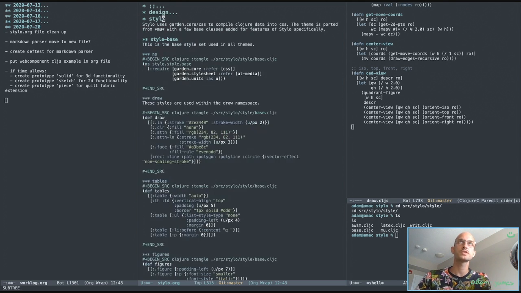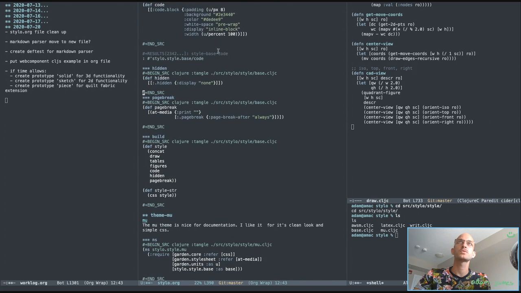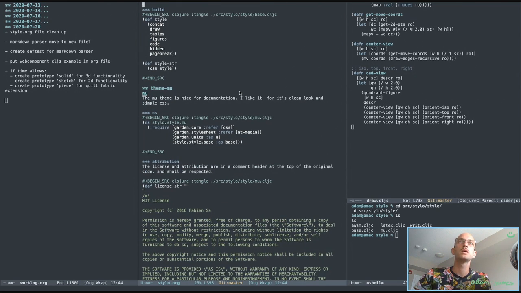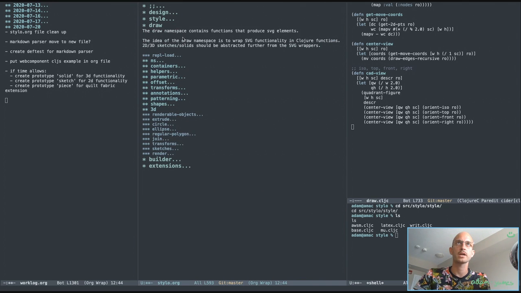Style is pretty much set to go. It's relatively straightforward now. You just have your base. I have the base things, which I've added for specific things that I need with the draw functionality. And then I've got the Mu theme. So that's nice and straightforward. Draw, I'm going to tackle in a little bit because it's going to be a whole lot of work.